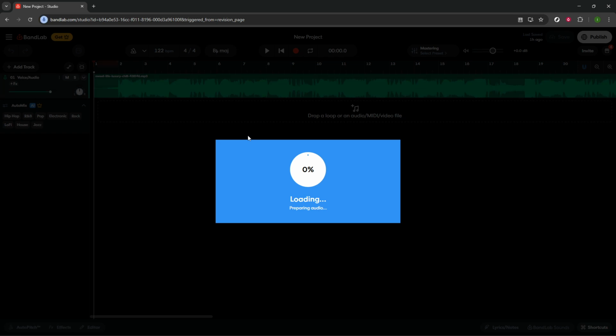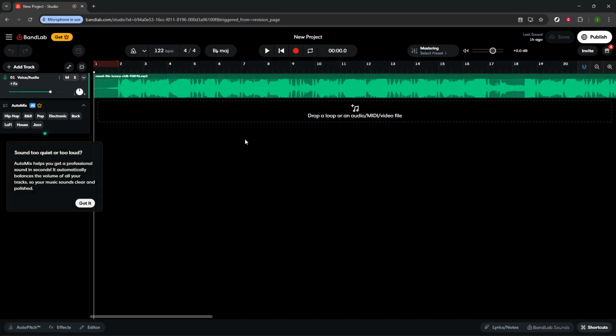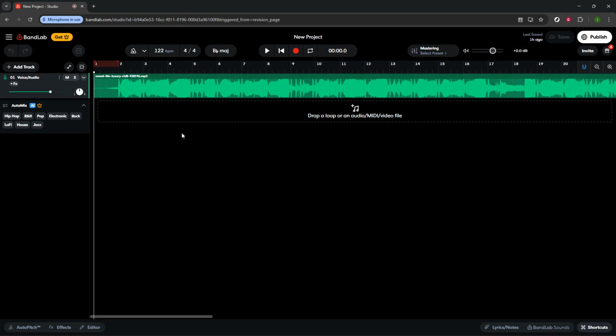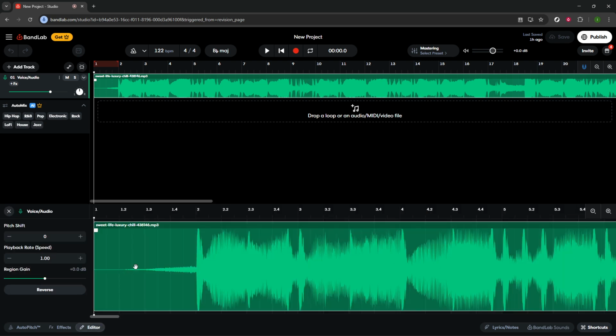Now click the track that you want to add a fade to. This selects the region you'll be editing and makes its controls active. If you have multiple clips on that track, click the specific clip where you want the fade in to start. It helps to zoom in slightly so you can see the waveform clearly while you work. Next, open the editor. This reveals detailed controls for the selected region.